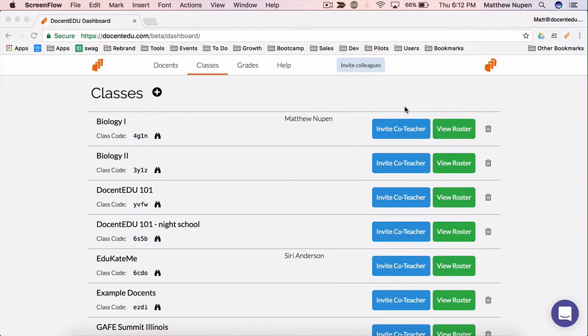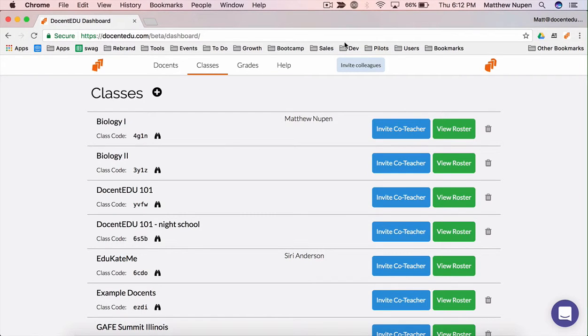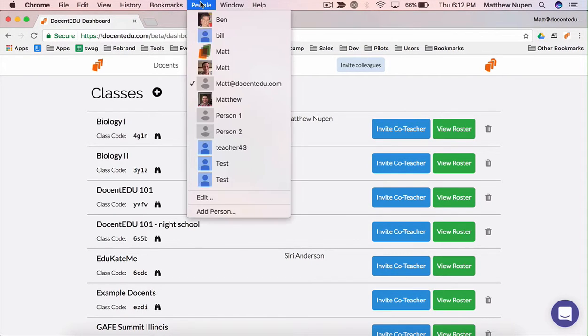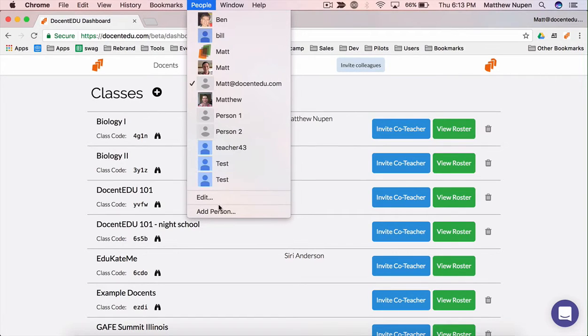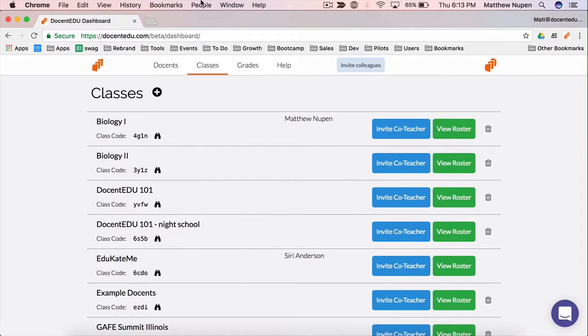So I'm going to show you how I set up my Chrome browser for trainings. What works really well is if you have multiple Chrome users. So in Chrome, if you click on the People tab up at the top, you then have the option of Add a Person. And I prefer to have one user set up as a student and then one user set up as a teacher.